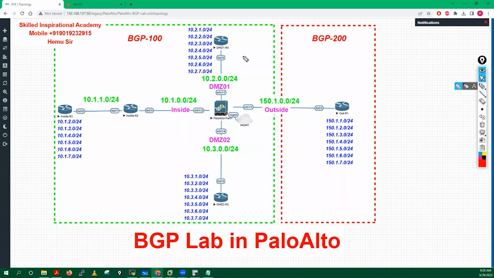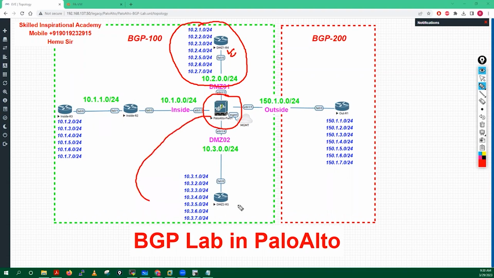Let's suppose on this Palo Alto firewall, we have received these particular routes from DMZ R4. Now, when these routes reach here till DMZ R4, all these routes, like 10.2.1.0/24 with next hop 10.2.0.1, and 10.2.2.0/24 with next hop 10.2.0.1, means this is the next hop in your Palo Alto firewall you will see.